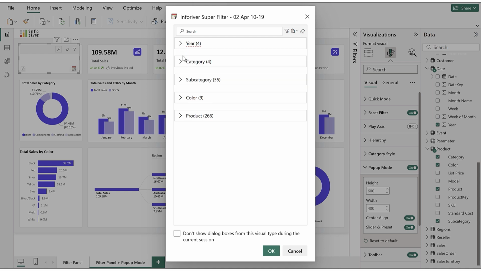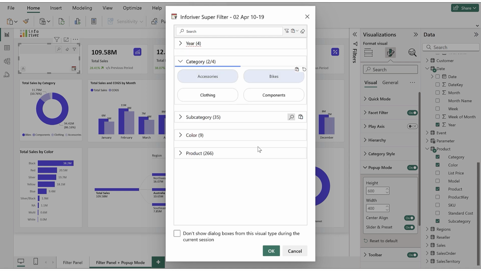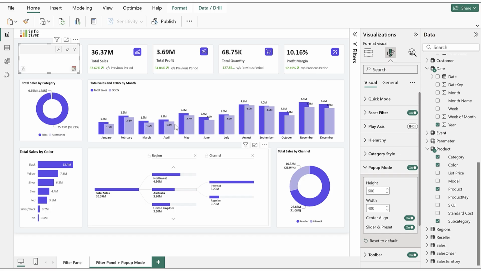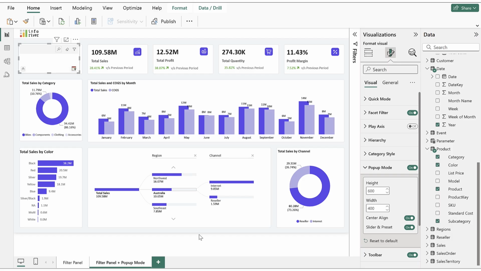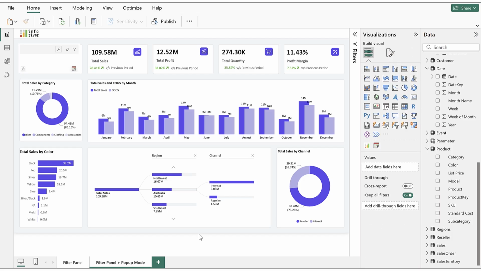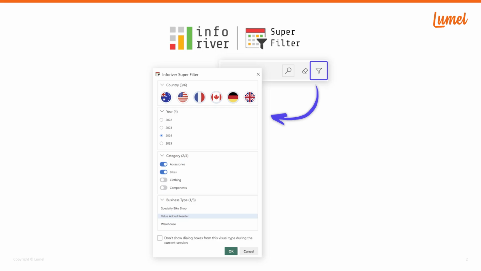Now, let's select some categories to filter the report and click on OK. The report updates based on the selected category. To remove the filter, simply click the clear button icon. This is how you can set up a filter panel using pop-up mode in the Inforiver Super Filter. This is how users can eliminate the need for multiple visuals and the extra effort of creating bookmarks to show or hide the filter panel in the report.